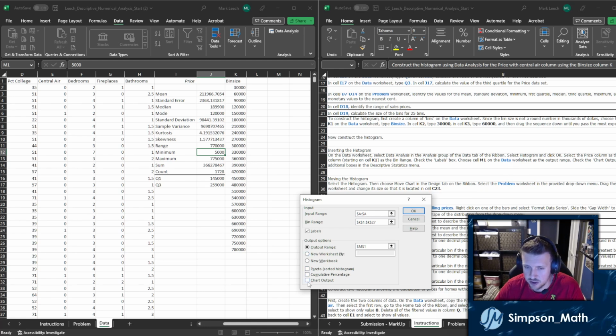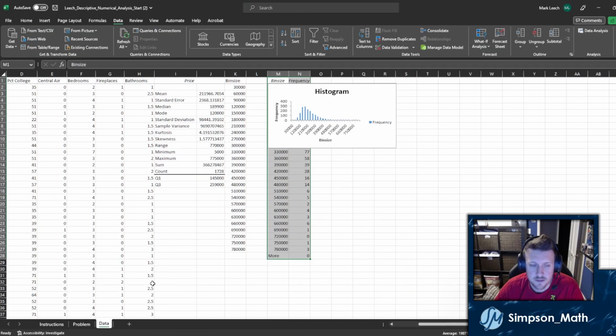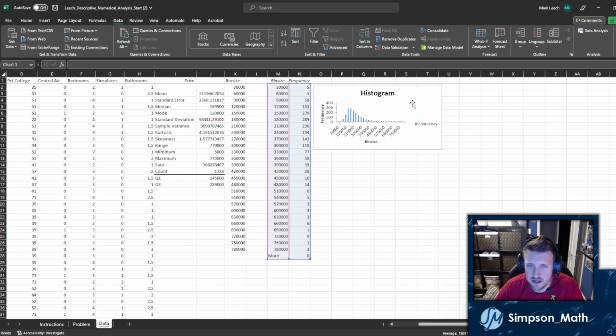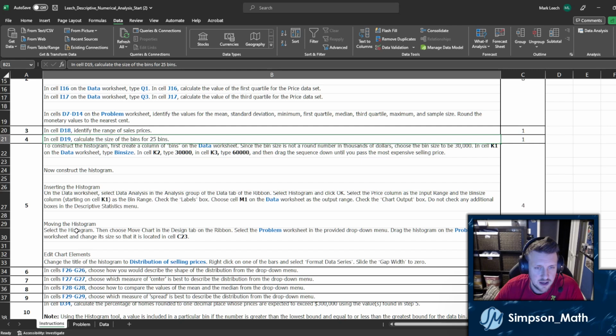And check chart output. Don't do Pareto. That's a sorted histogram. We're not doing that. And it does not want cumulative percentages. And we say OK. And let's see if it does it. Hey, I see a histogram. It's not great. It's not a great histogram because the bars aren't touching, and we might fix that in a second.